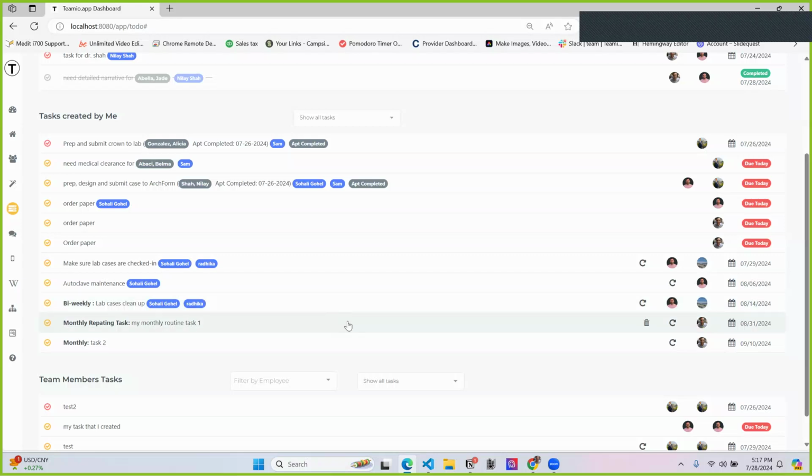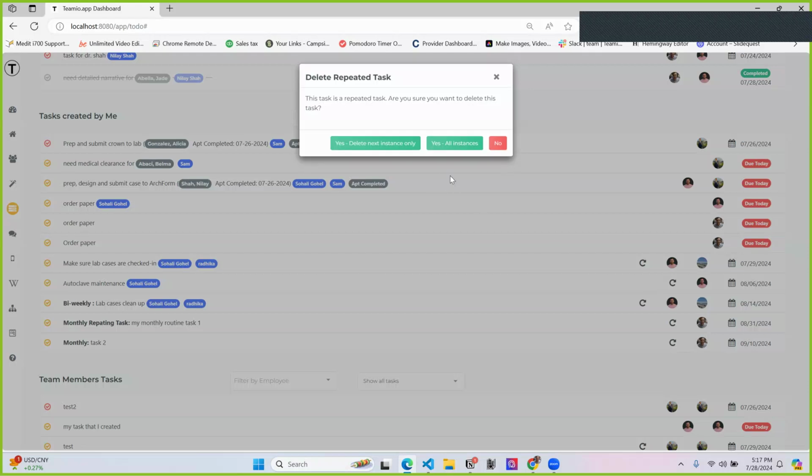What if you individually try to delete a repeating task? Let's look at this one here, the one that repeats bi-weekly. Or actually, let's try to delete this one, the one that's repeating weekly. I go ahead and click delete. It will show you an alert: "This task is a repeated task. Are you sure you want to delete this task?" So you've got two options. Yes, I want to delete only the next instance, and the other option you have is delete all future instances as well. Or you could just cancel out of it.